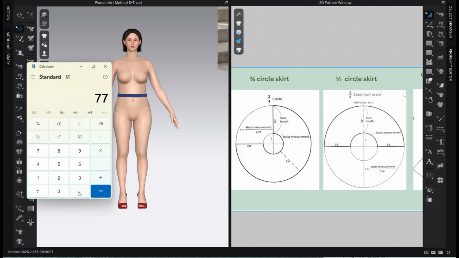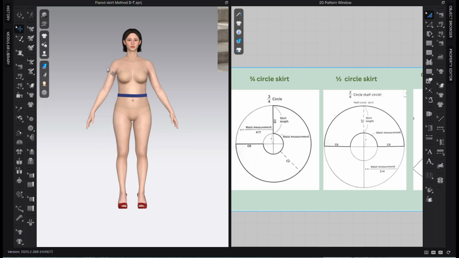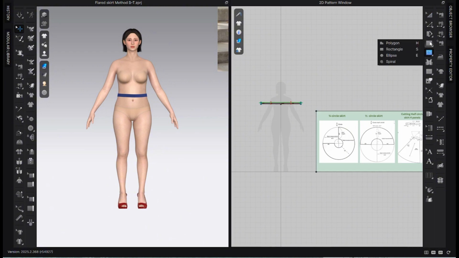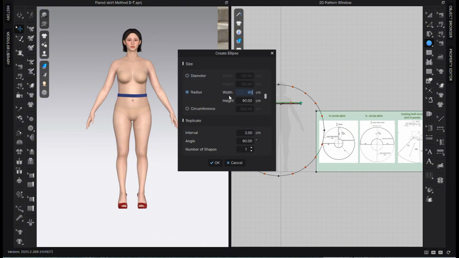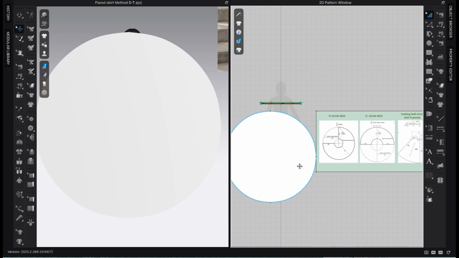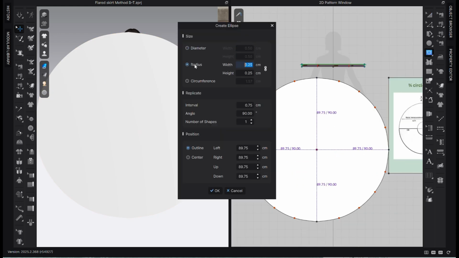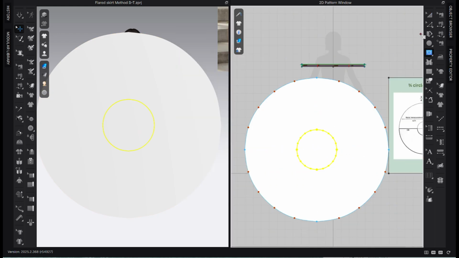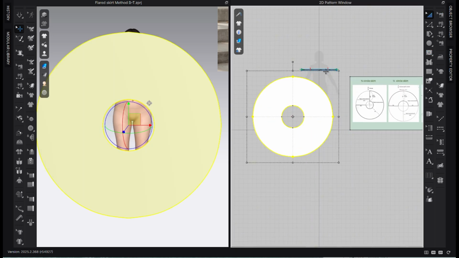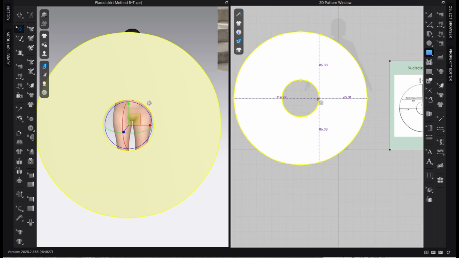Again, I draw the big circle first by calculating the radius, which is waist measurement divided by 3.14, and then I draw the smaller circle and cut the smaller circle as a whole. Draw my internal lines for center front and also mark my center back, and remove the part that I don't need.